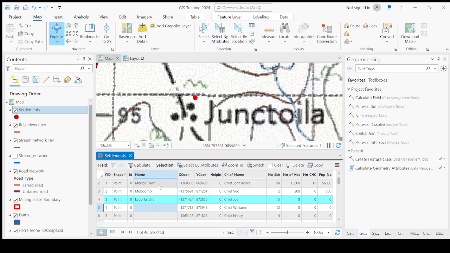Okay, good. So now remember when we created the file, we had to leave this row out because at that time I said we don't know the name of the point. Not so? Good. And also we had to input some imaginary chief names, number of schools, number of health centers, population. We entered all of that imaginary information. Not so?